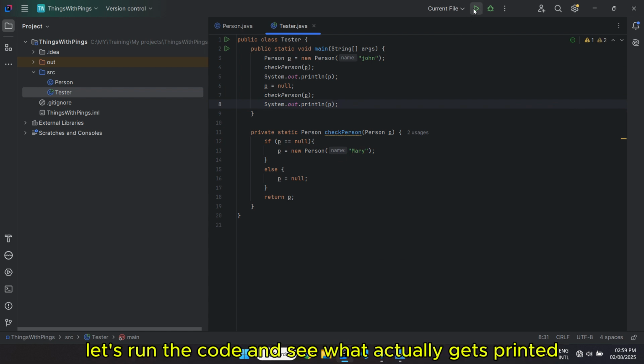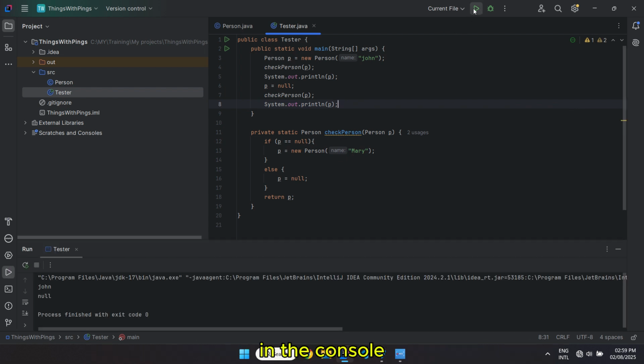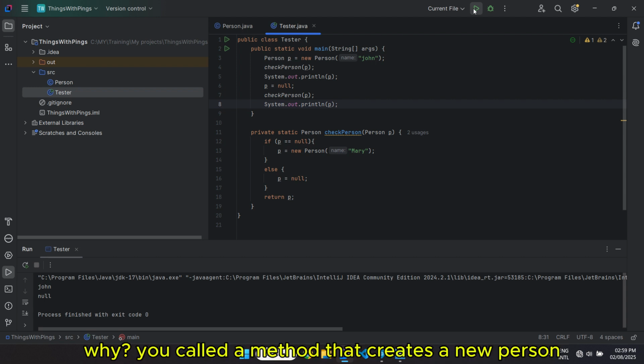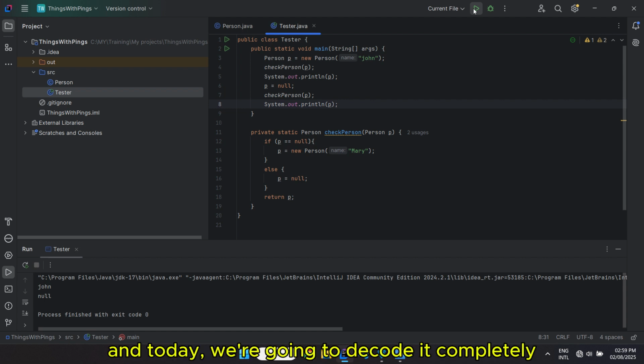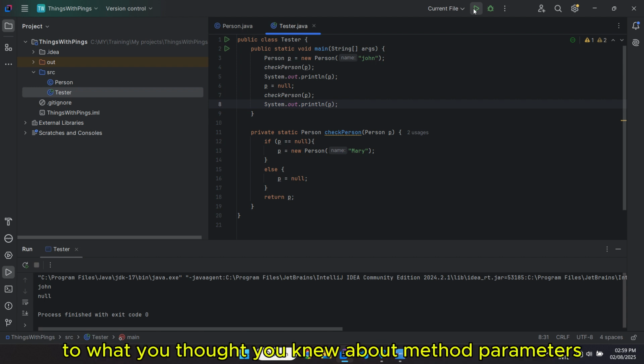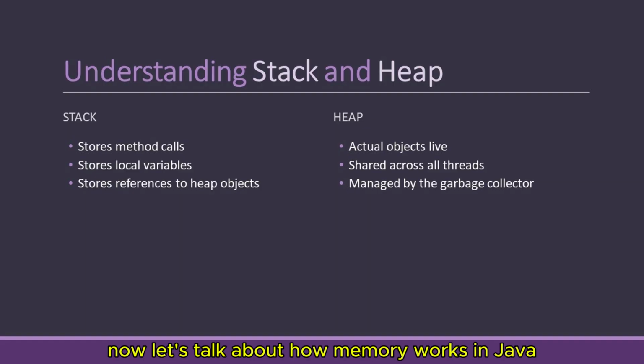Alright, now let's run the code and see what actually gets printed in the console. It prints John, then it prints null. Why? You called a method that creates a new person, but it seems like nothing happened. Is Java broken? Nope, it's you. Or rather, it's how Java works under the hood. And today, we're going to decode it completely, from the stack, to the heap, to what you thought you knew about method parameters.